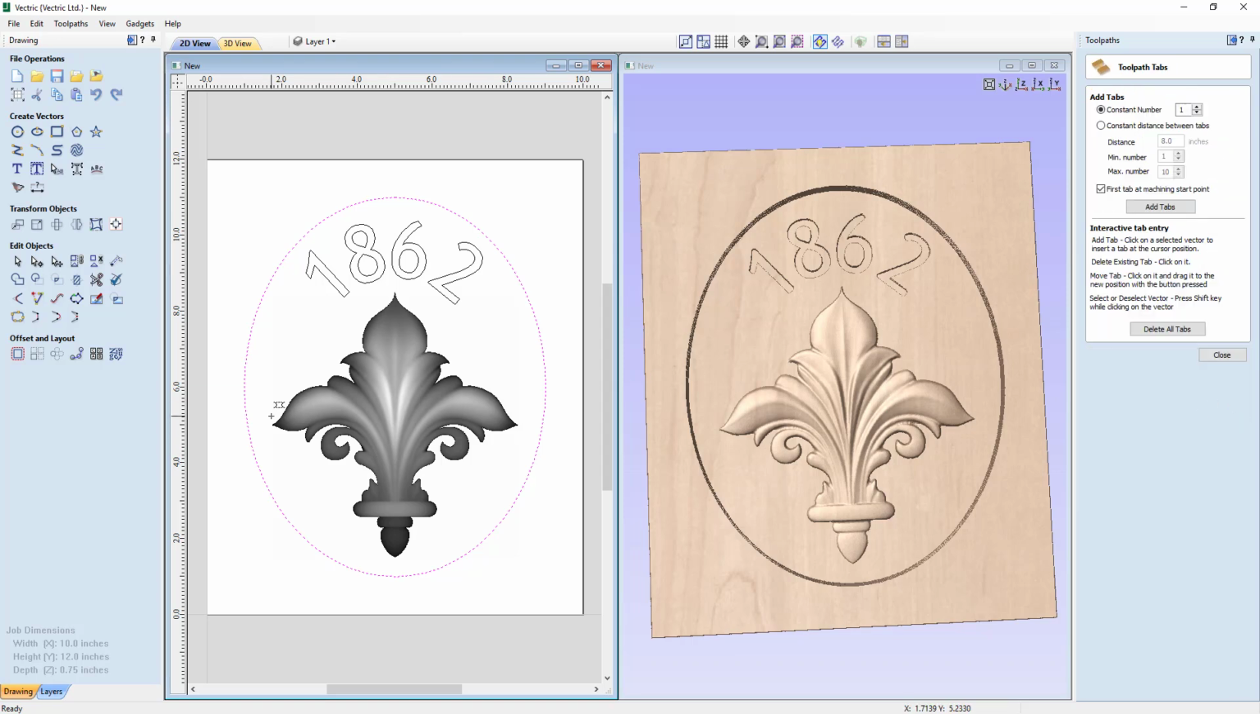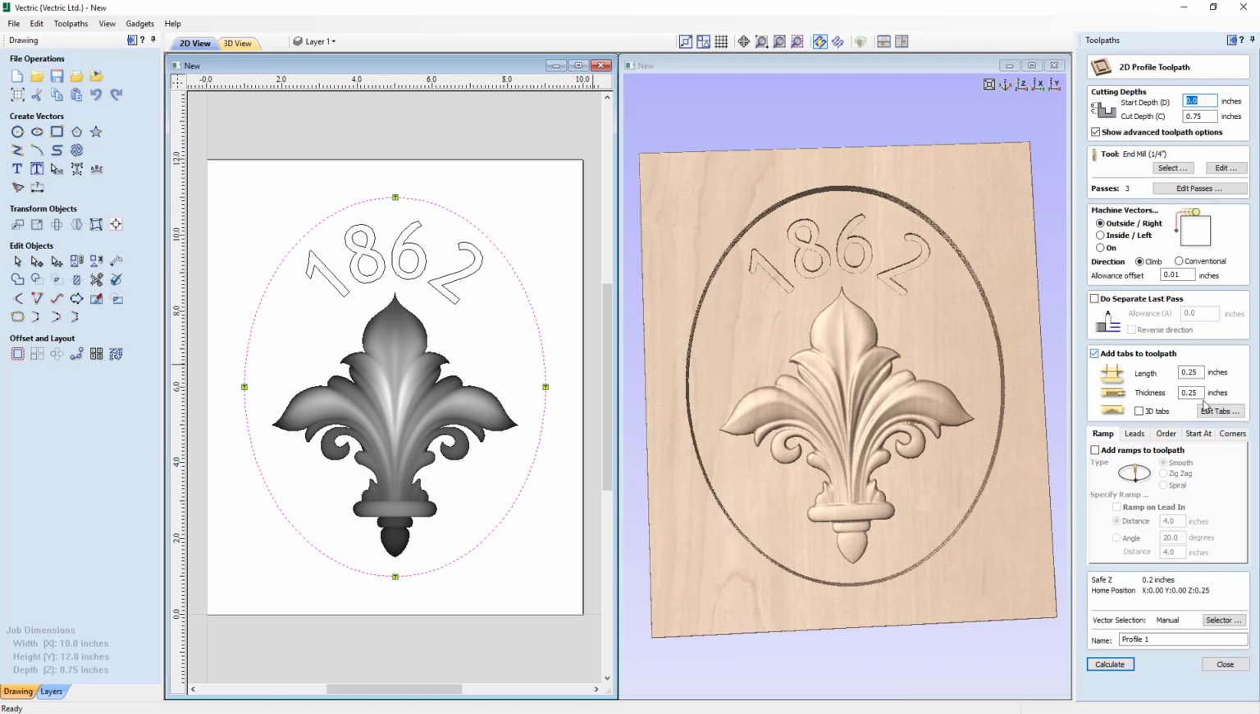Now in this case, because it's an oval, we can just go ahead and get the software to put our tabs in for us. We'll say 4, we'll add the tabs in, and it's put them in pretty good spots for what we need. So I'm pretty happy with the location of those. If not, I definitely could move them around manually, or I could delete some out if I wanted to, but I'm pretty happy with that. So let's close that down.